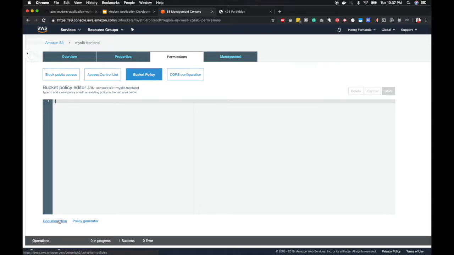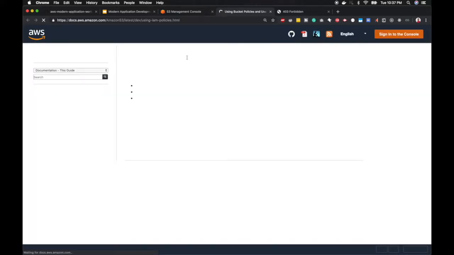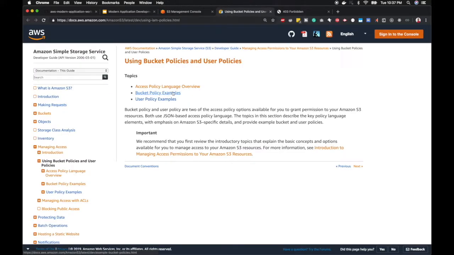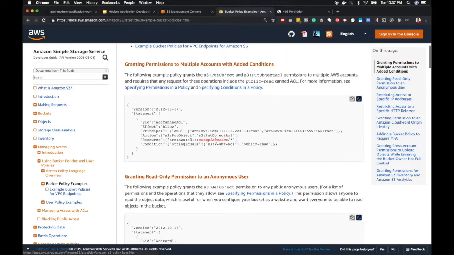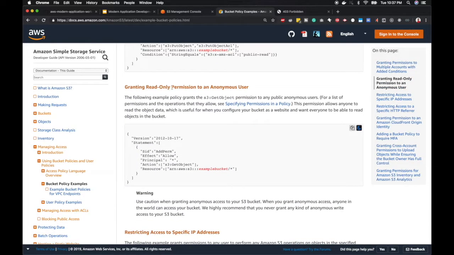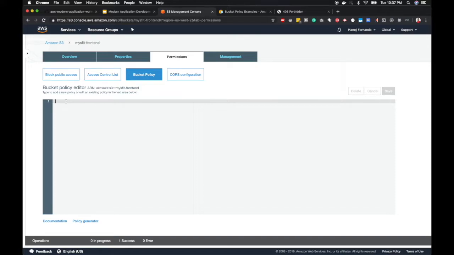There's this documentation link. We can take an example: go to that link, and there you should see another link to policy examples. Click on that as well. If you scroll down a little bit, you should see granting read-only permission to anonymous user. Under this title, you should see the JSON policy. Copy this, get back to your S3 console bucket policy window, and paste it in.